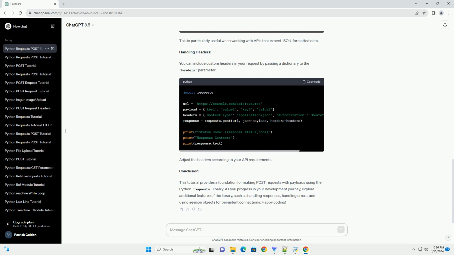Conclusion: This tutorial provides a foundation for making POST requests with payloads using the Python requests library. As you progress in your development journey, explore additional features of the library, such as handling responses, handling errors, and using session objects for persistent connections. Happy coding!